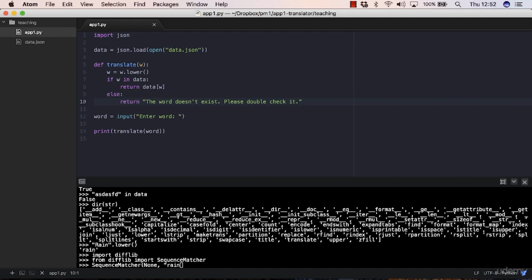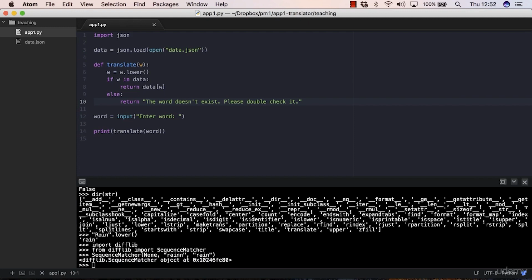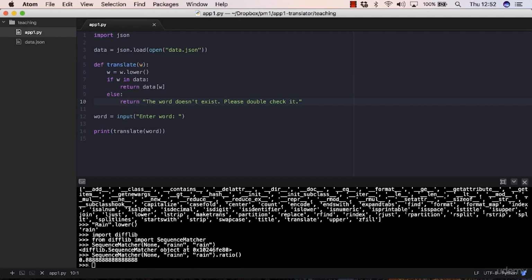So you want to compare the word rain with a double N against the actual word rain, and that will return a SequenceMatcher object, which is nothing interesting, so you need to apply the ratio method to get the actual ratio. This indicates a similarity between these two strings on a scale from 0 to 1. So they say that these are quite similar.